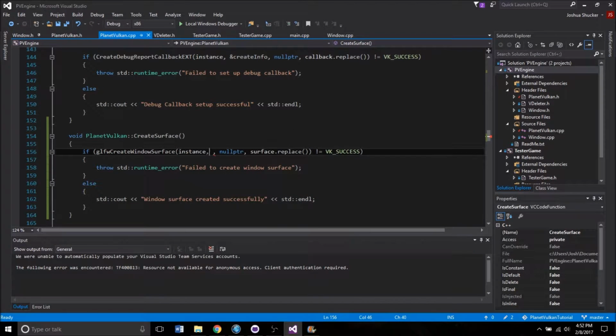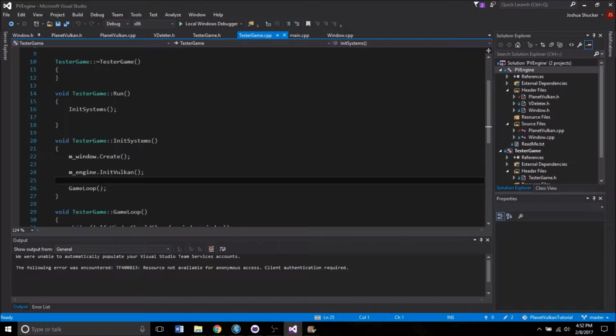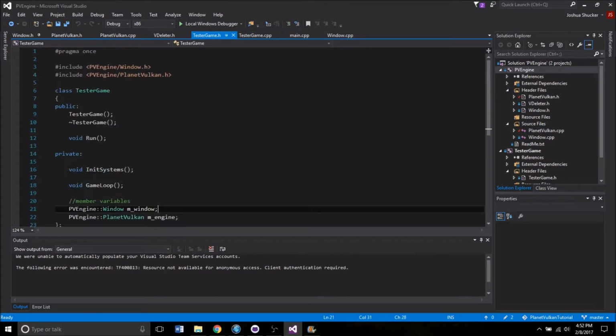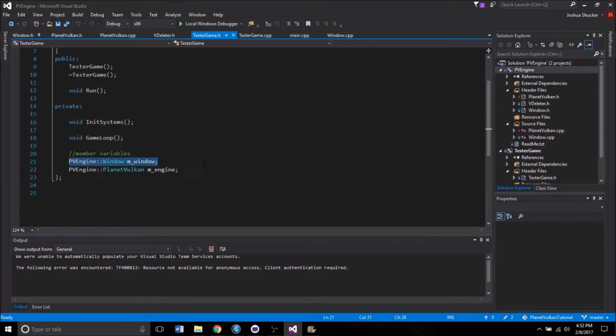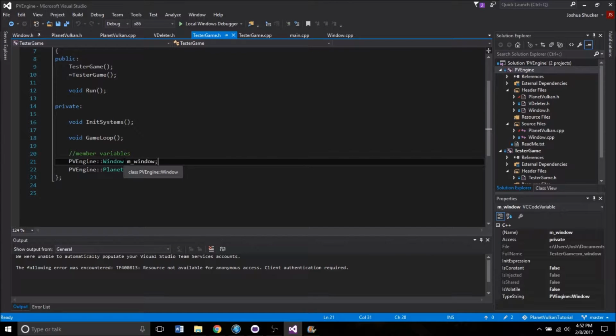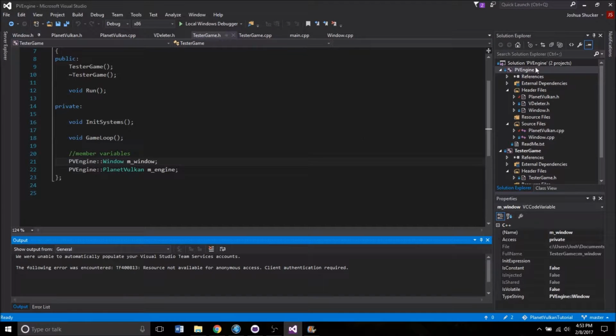So let's get to that tricky window problem right here. Over in tester game, that's where we actually declare a window. We have mwindow.create, and we have a window declared that's part of the PV engine. That's not going to work for us. We really need to be able to access that window. So I'm going to convert things a little bit right here. Now, I may decide to change this up a little bit later on, but for now, this will take care of all of our needs.